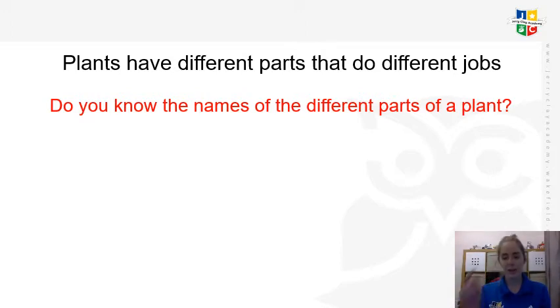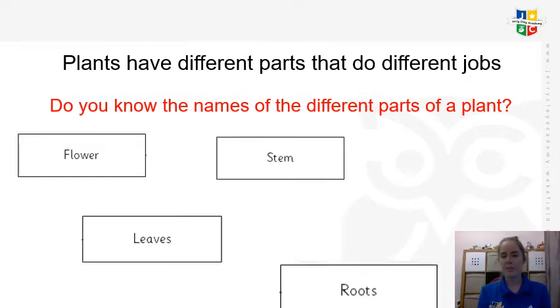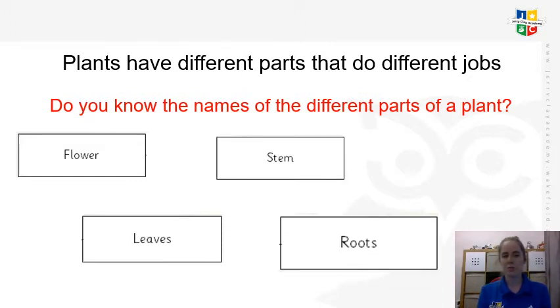Okay, keep those in your head for a minute. I'm going to bring some up on the screen for you. So there is the flower, the leaves, the stem, and the roots.